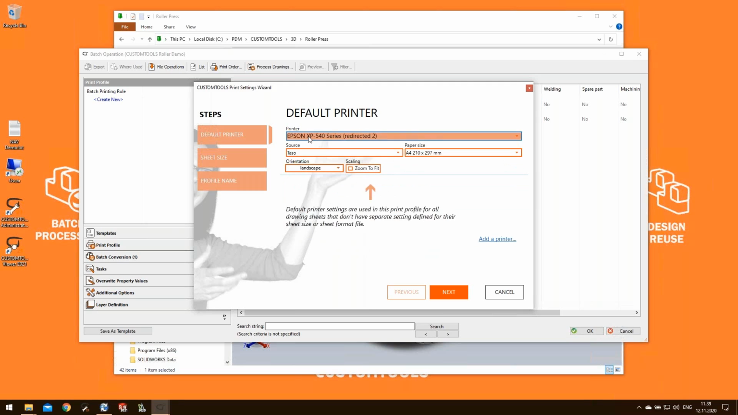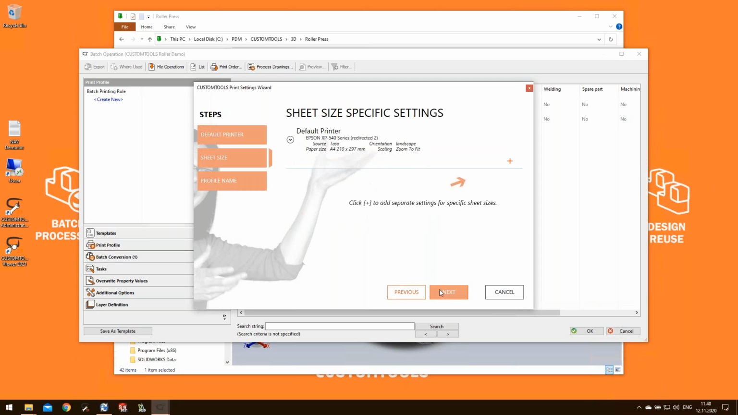So I have here my Epson printer available. I select which tray I want to use to take the paper, if there are different options, for instance, different paper sizes or different kinds of paper. And by default, I want to print everything in A4 landscape and zoom to fit so that bigger drawings also fit in the paper. I could also add another printer based on different settings, but I'm happy to use this printer only. And I see now the settings here.